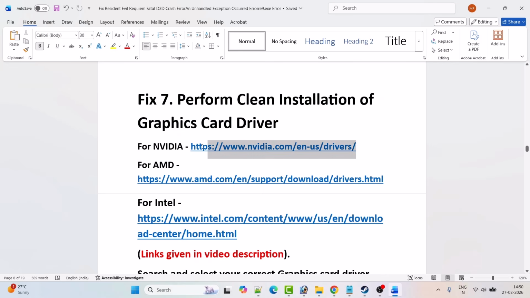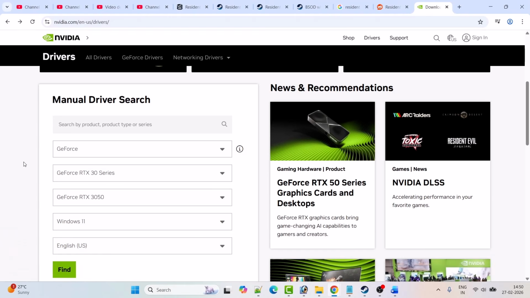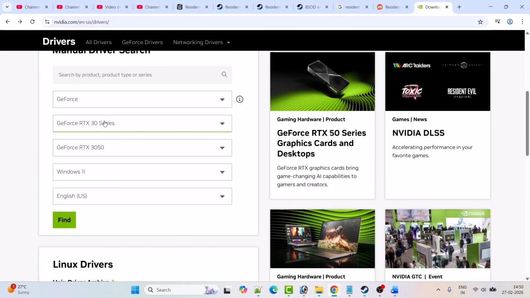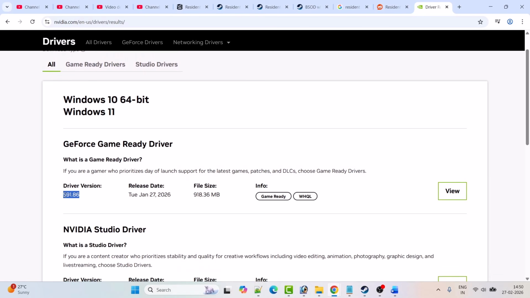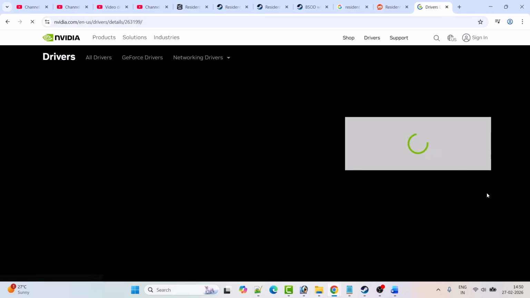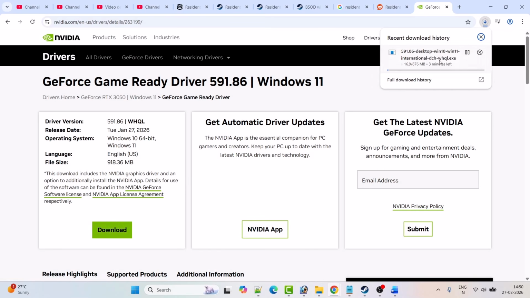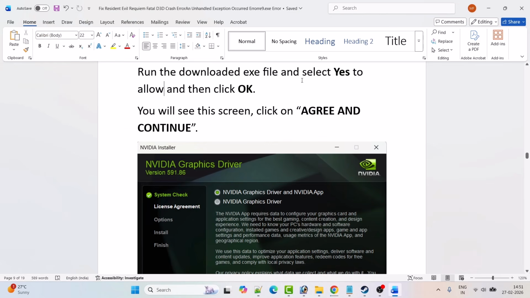I'm showing the example of the NVIDIA graphic card driver. So go to this NVIDIA website, and once you're on this NVIDIA website, you have to enter your graphic card driver version over here, then select the Windows operating system and then click on find. Now whatever is the latest version, you have to download and install it. So click on view and then click on download, and once this exe file gets downloaded, then run the downloaded exe file and select yes to allow and then click OK.